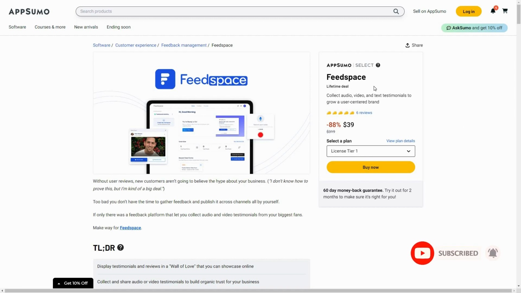I'm back with another review and today I'm going to review Feedspace. So Feedspace is a tool that lets you collect feedback, reviews, testimonials, whatever you call them, from your users, which means the people that have used your product or service. And other than just text reviews, you can also collect audio reviews as well as video reviews.